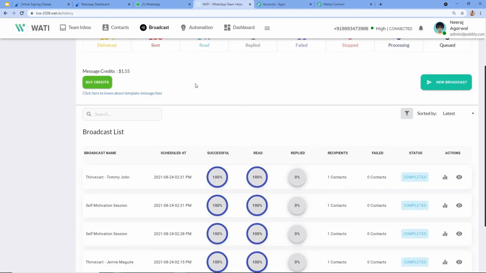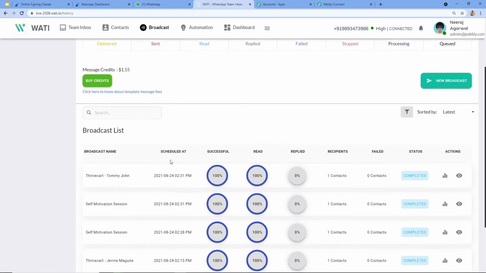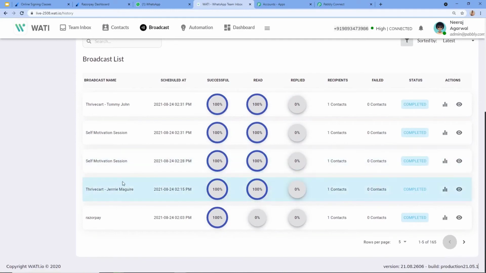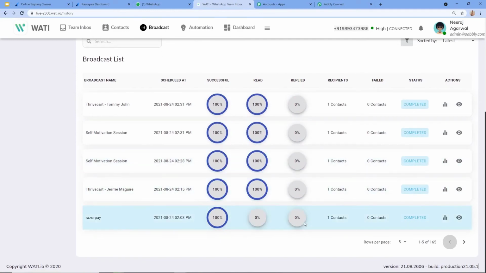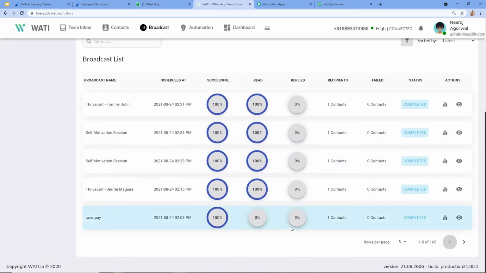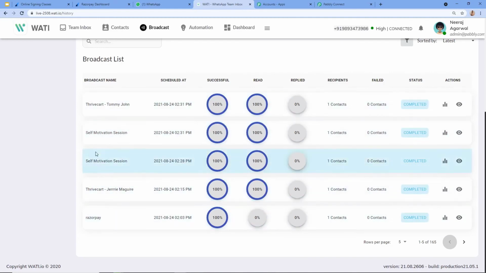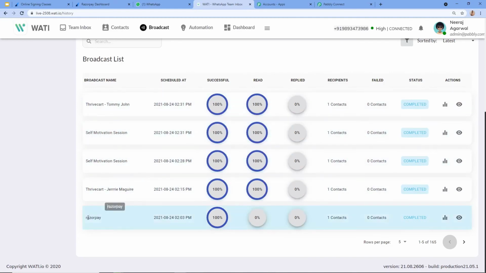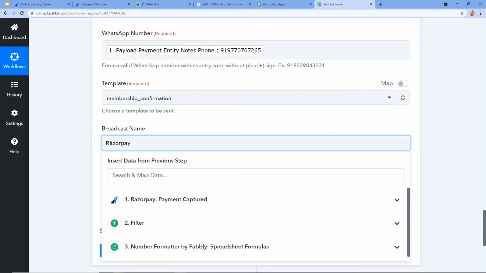So from this broadcast Razorpay, however many messages will be sent, from here you can see the history of all those messages. So basically this is the broadcast history. This is the same message which we are using. From here you can see these are the other broadcasts of my account. This is the broadcast which I'm going to use, so I just simply mentioned Razorpay. Okay, so this is how broadcast works.